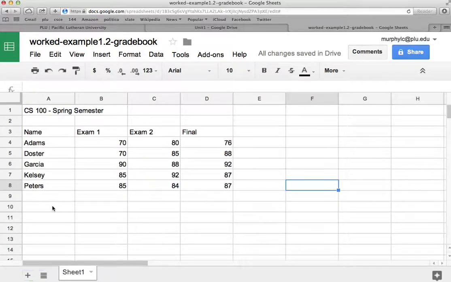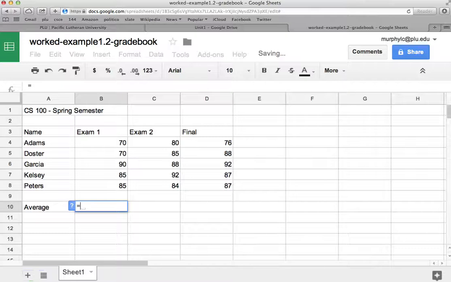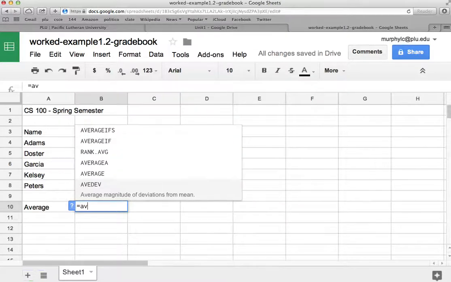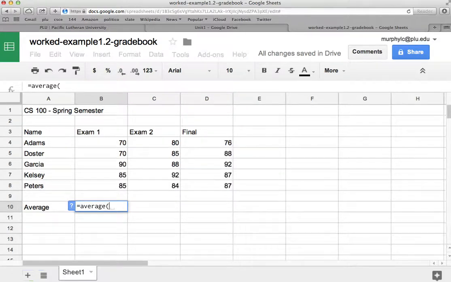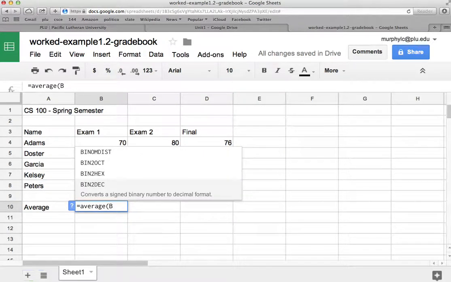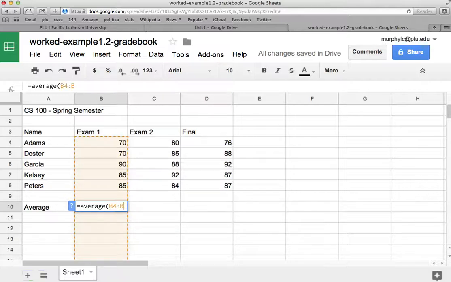One of the things that we often want to calculate is what was the exam average for each of the exams. So I'm going to add a row down here. I could add up each of the cells B4, B5, B6, but it's more efficient to use a function. So I'm going to type average and open parentheses, and then I can type B4 colon B8. And that will allow me to compute the average of all of those scores in those cells.